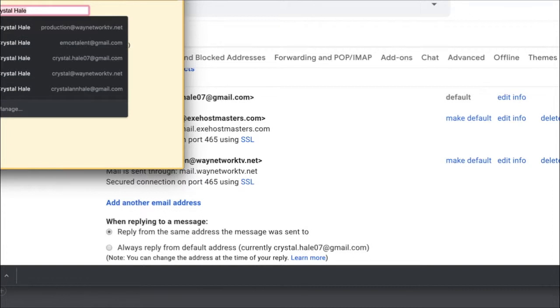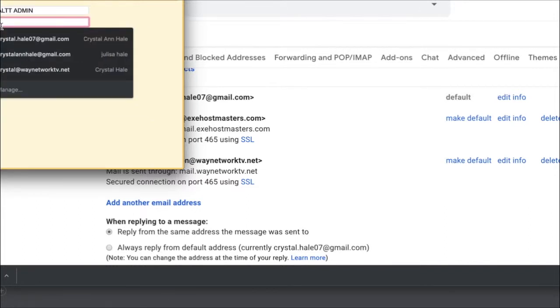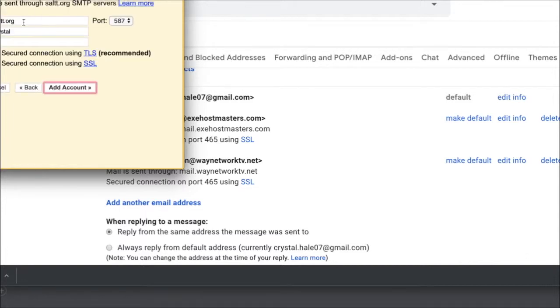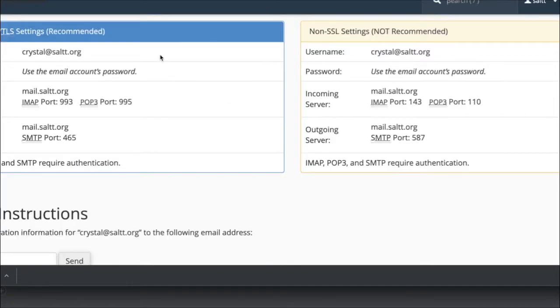All right, so the name would be Crystal. Actually, what's my name going to be? Salt Admin. Where it says the email address, put the email address, and click treat as an alias. You're going to say next. Now it's going to ask you for the SMTP server. That's the server that sends the mail out. So we just go over here, and I'll show you exactly where that's at.